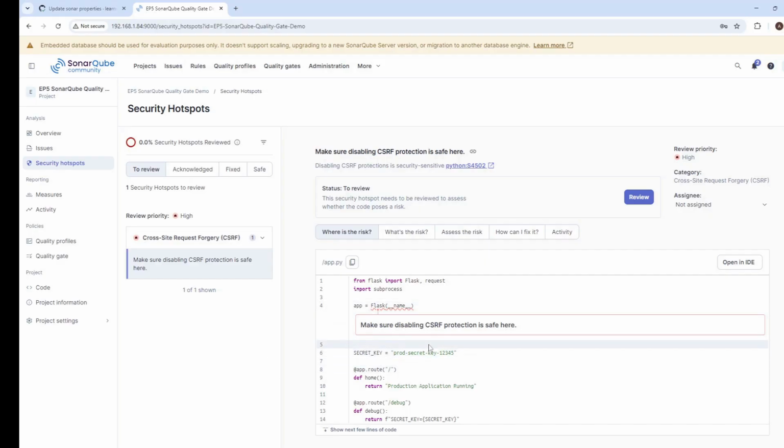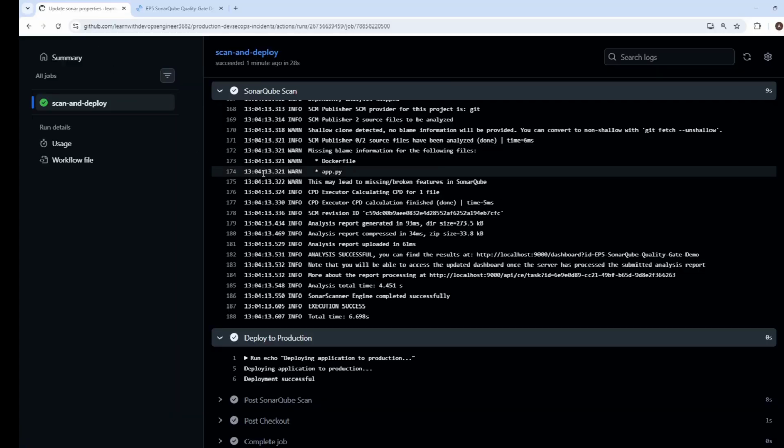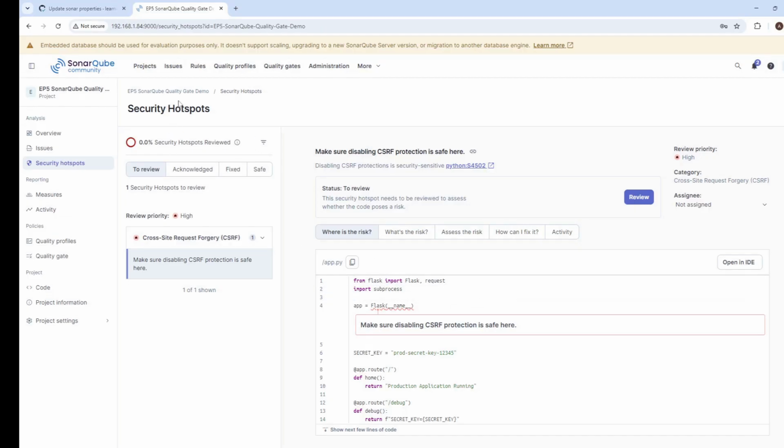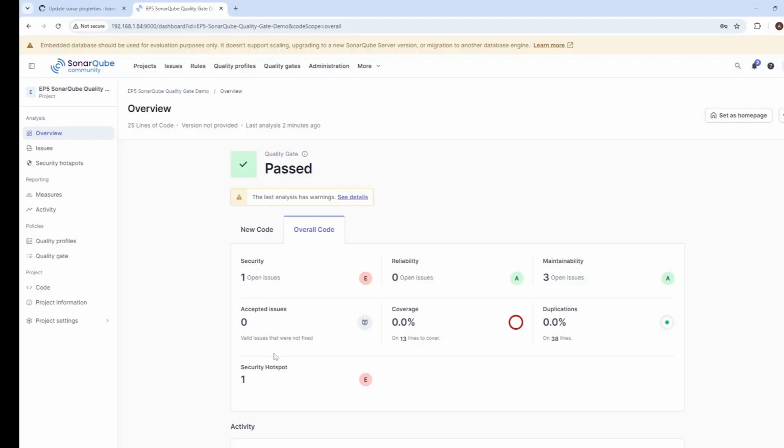Okay, directly it is taking here: make sure disabling CSRF protection is safe here. Okay, this is very high priority. So what do you think? Pipeline is green, deployment is successful, it already deployed to production, and SonarQube is showing us so many different issues, security hotspot, and 3 maintainability issues. The tool worked perfectly, but the process failed.